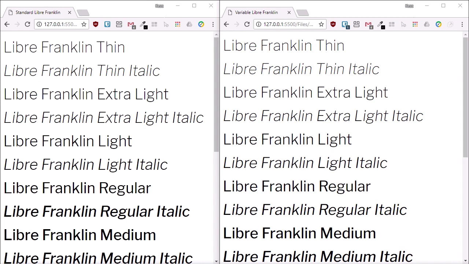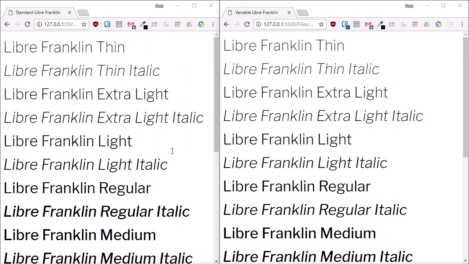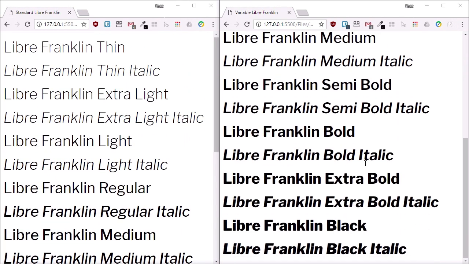And what you can see on the screen here are two examples of the Libre Franklin font. And they look exactly the same, but they're not. On the left side, we've got the normal regular version of the Libre font. And on the right side, we've got the variable font version of Libre Franklin. For each one, we've got several weights. And for every weight, there is a regular and an Italic version.